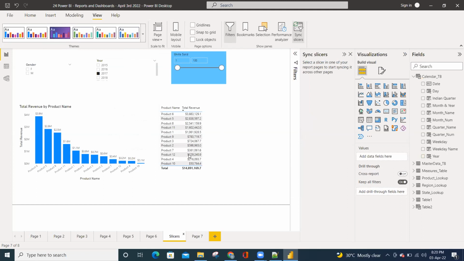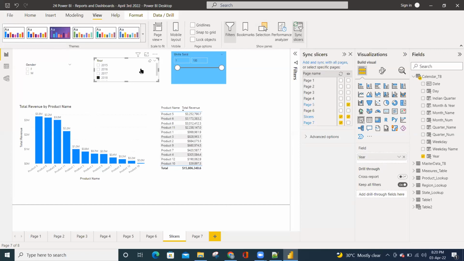Yeah. Let me take Monica Reddy's query. What's the difference between selection and slicer and sync slicer? Monica, the sync slicer means whatever you selected here will be in sync with the other pages, whether the right side page or left side page or whatever you want, you can make it sync.